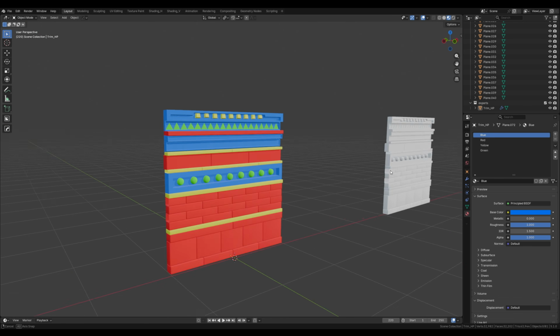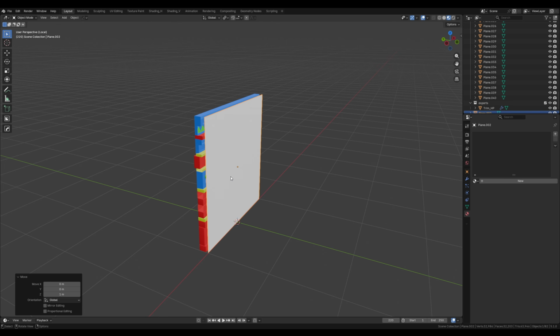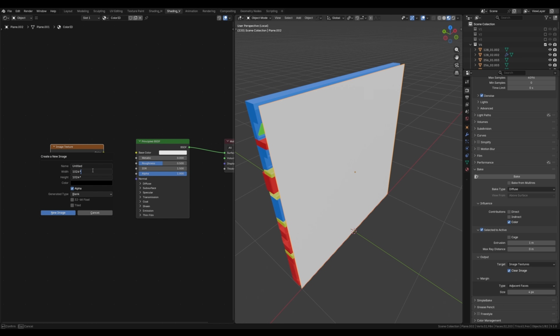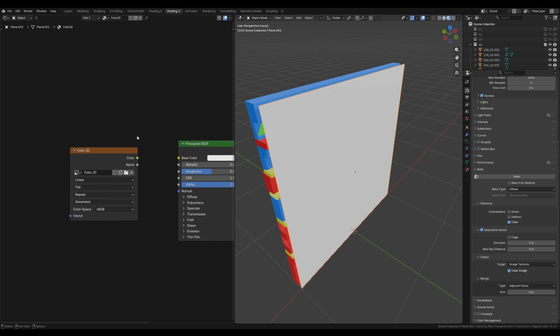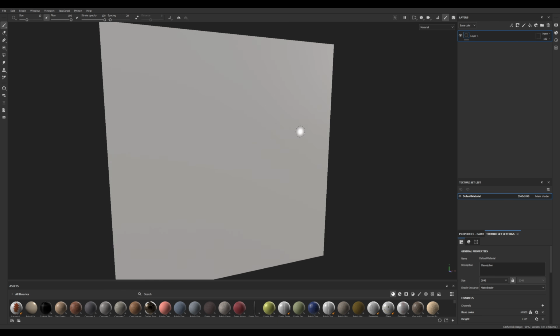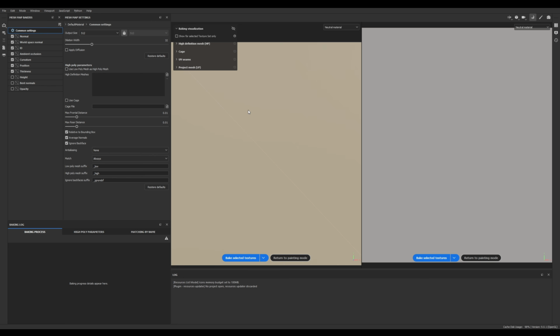If I drop a plane in front of this and bake the diffuse out to that plane, I can save that image as my color ID map. I can then use this color ID map to reference the colors inside Substance Painter so that I can apply specific materials to those specific colored areas. But once this is all done, I'll export my trim sheet and plane out as OBJ files.